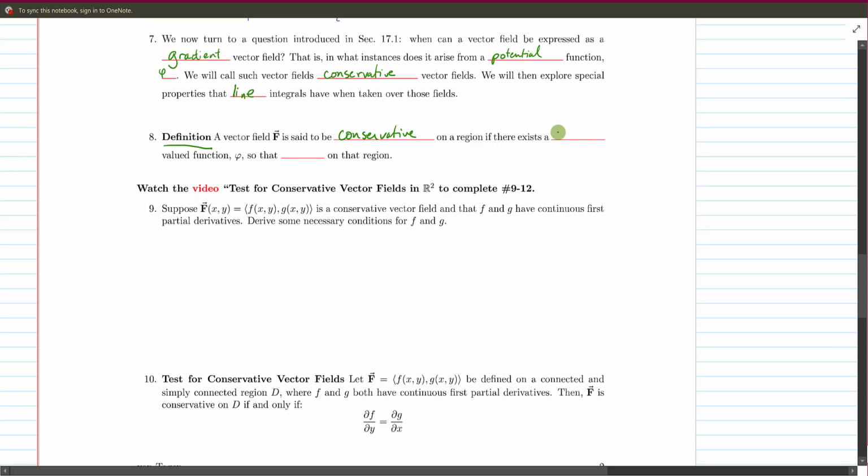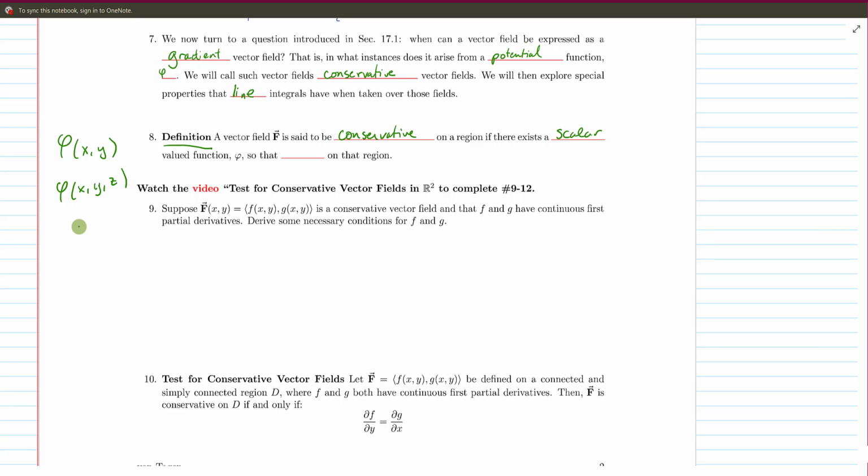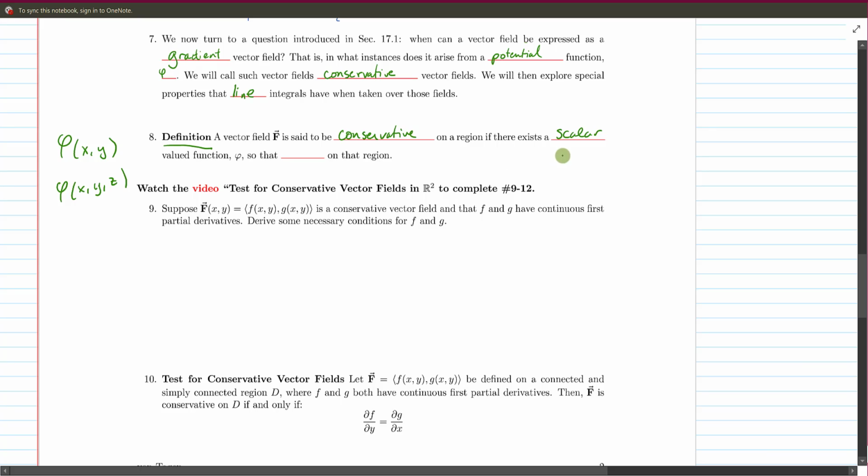And so we'll say that a vector field is said to be conservative on a region if there exists a scalar valued function. By that I mean it might be some phi of x, y or some phi of x, y, z if we're talking about a vector field in R3. And it's going to be conservative if there's such a scalar function so that the vector field is simply equal to the gradient of phi. If that's the case, meaning we've got a vector field and we can think of it as arising from taking the gradient of some scalar function phi, then we're going to call it conservative.